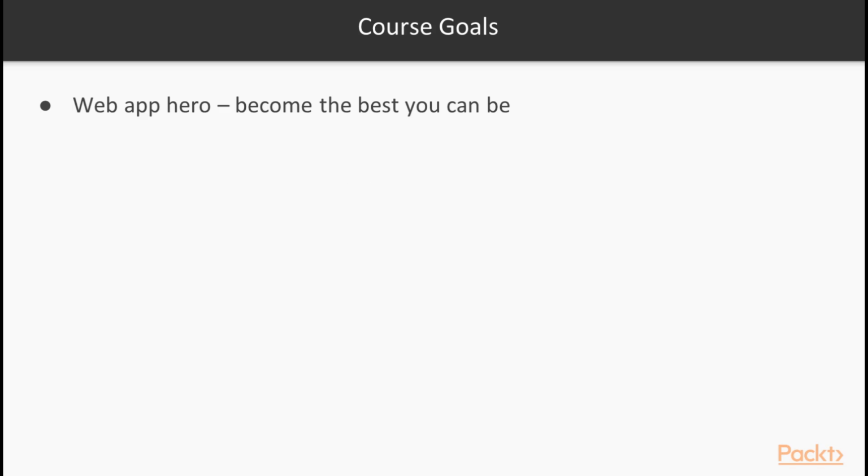The goal of this course is to establish a solid understanding of Vaadin 8's basics. The course will attempt to make you a web app hero, the best you can be when you first start with Vaadin. The course is intended for all developers looking into building web apps with the component paradigm.